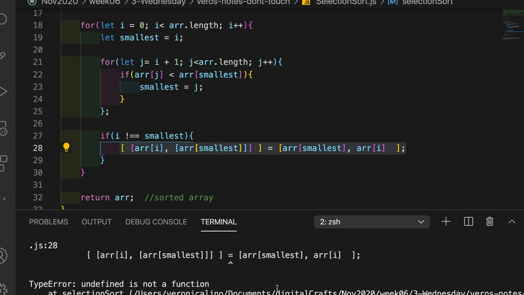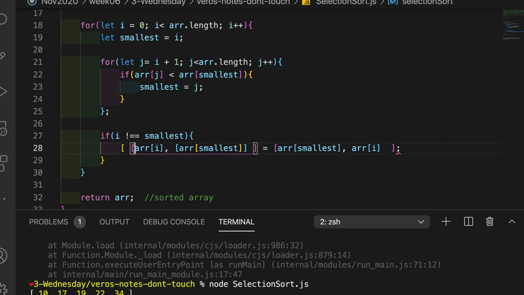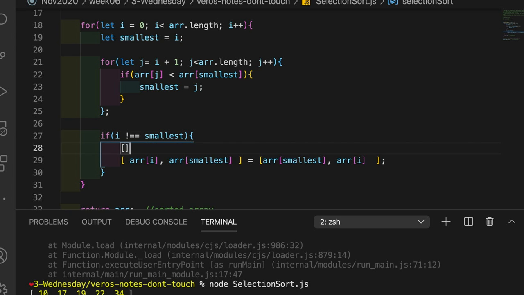Let's see. Undefined is not a function. Here, I have too many brackets in here. It should just be the arrays inside of here. So I had one too many brackets in here, got carried away. So we're just going to clean this up. It should just be this is equal to this. And then inside of there, you have the elements that you want to swap.